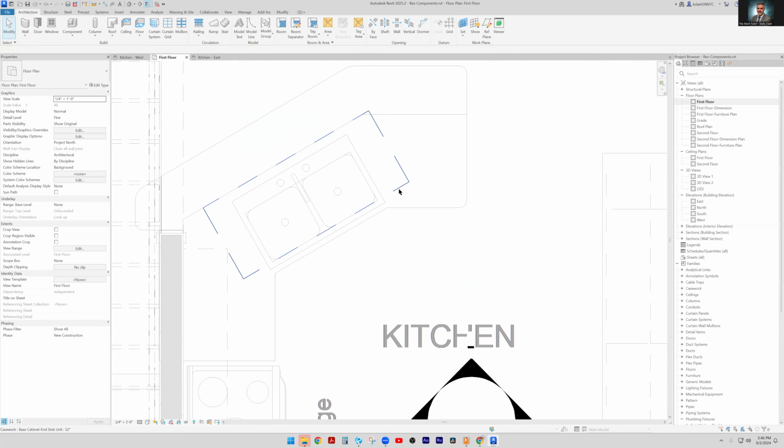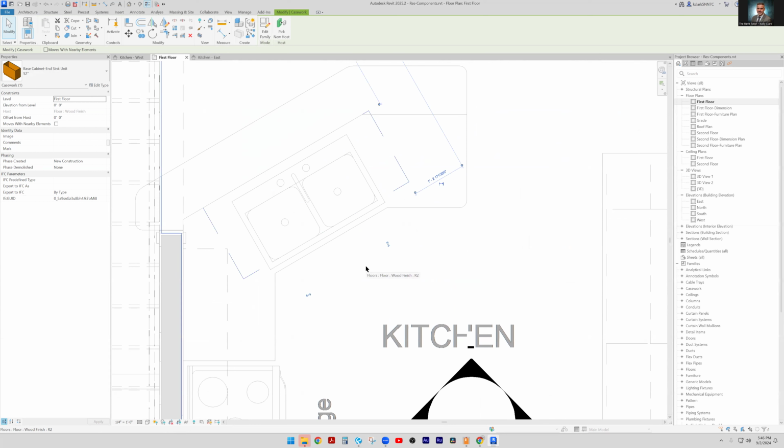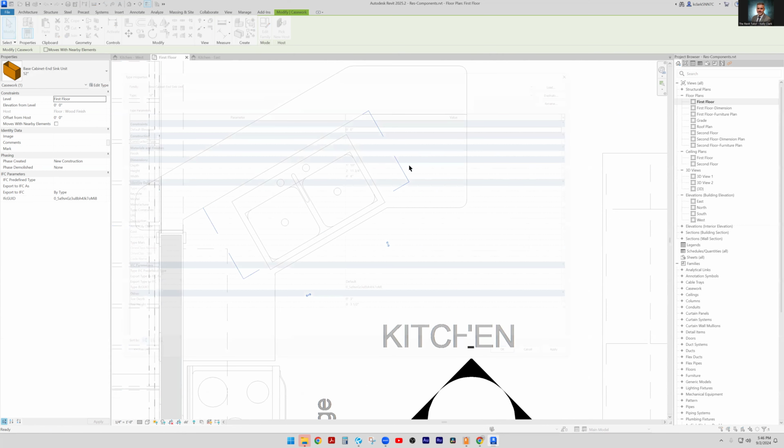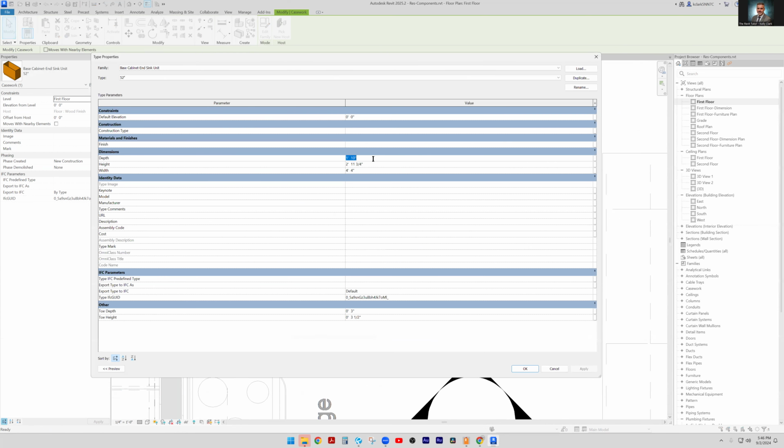So this might not be the actual size of cabinetry that I wanted. If I look into the type properties right here where it says edit type, I can see what the depth of the cabinet is. It says it's 1'10". So if you wanted to bump that up to 2 feet, you could do that. If you wanted to change the height, you could do that too. Also, this is letting you know that 4'4" is your 52 inches of width.